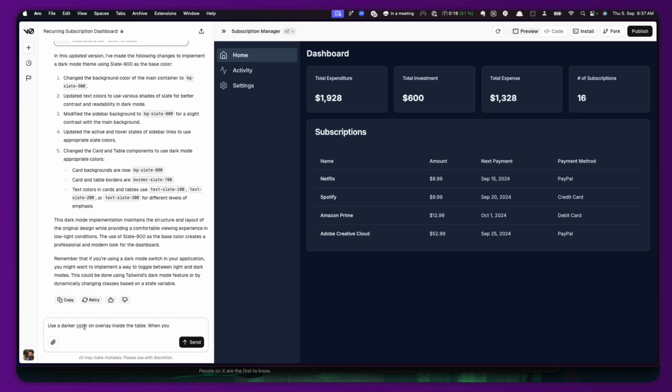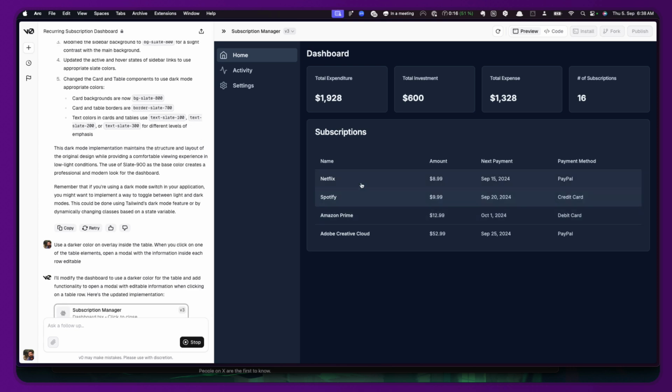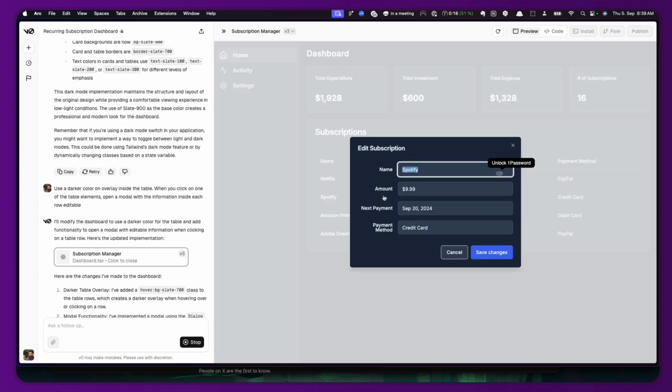When you click on one of the table elements, open a modal with the information inside each row editable. Okay, let's see what it does. There you go. I think it kind of picked it up, but not exactly, but it's still lighter than what it was before. Okay, it's done. So there you go. This is how easy it is to actually build UI these days.